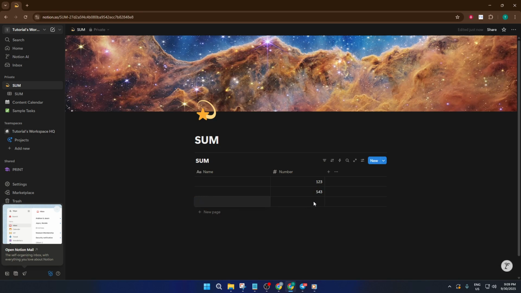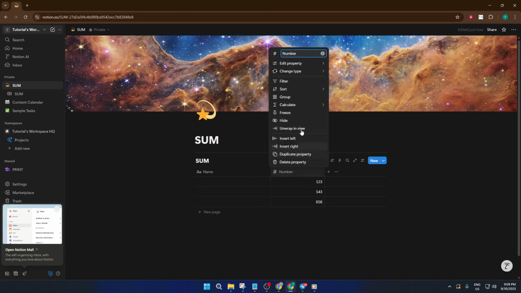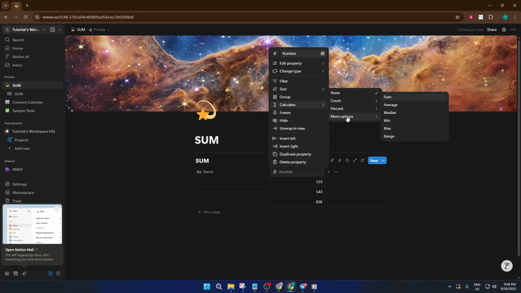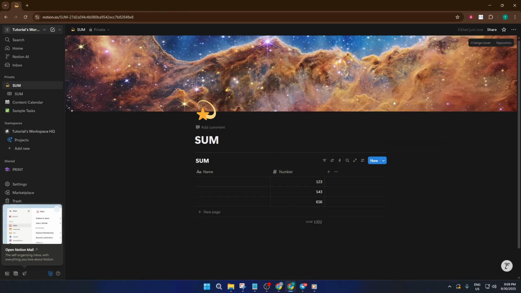Now comes the exciting part: getting the sum. Click into any cell in your number column. You'll notice a little drop-down arrow appears at the bottom of the column, or sometimes in the column menu. Click there, and you'll see an option labeled Calculate. Go ahead and click Calculate, and a sub-menu will pop up with several math options. More than just sum, actually. You'll see choices like average, min, max, and more. But today, we're focused on sum. Select Sum. And just like that, Notion will instantly display the total at the bottom of your column.